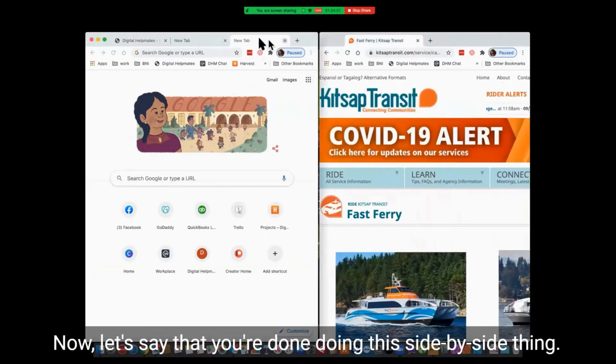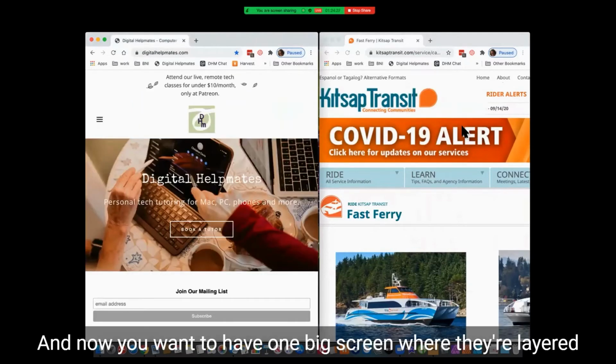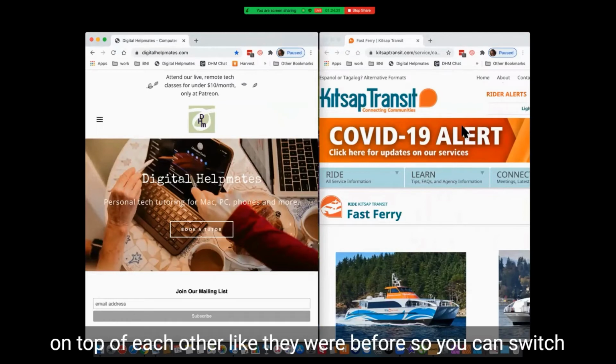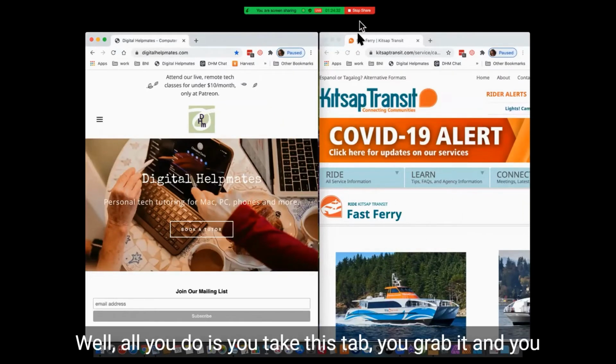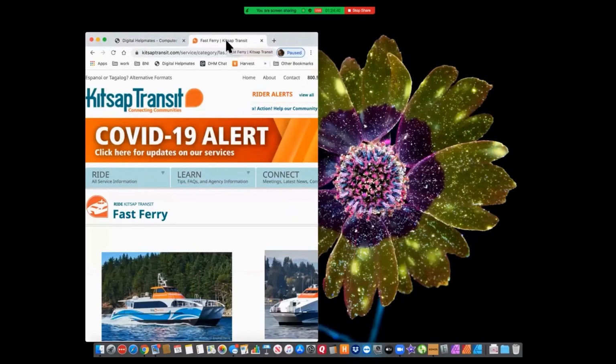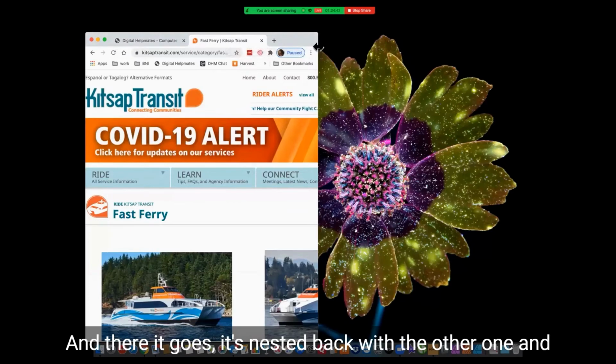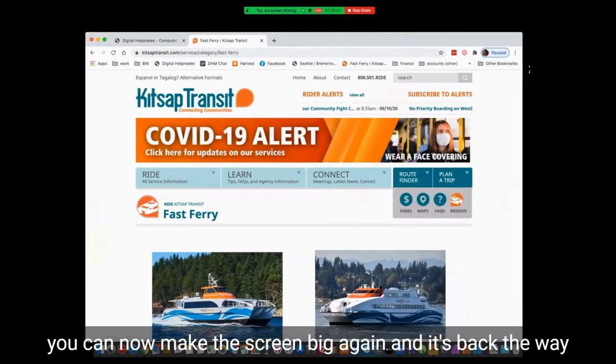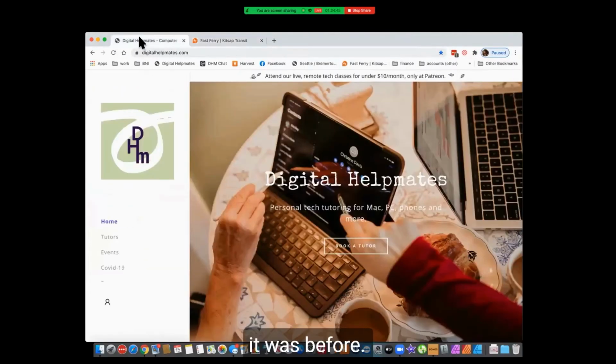Now, let's say that you're done doing this side-by-side thing. And now you want to have one big screen where they're layered on top of each other like they were before, so you can switch between them. Well, all you do is you take this tab, you grab it, and you drag it back on top there, and there it goes. It's nested back with the other one, and you can now make this screen big again, and it's back the way it was before.